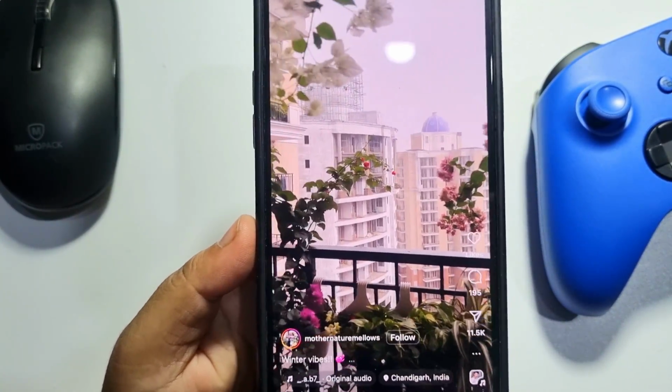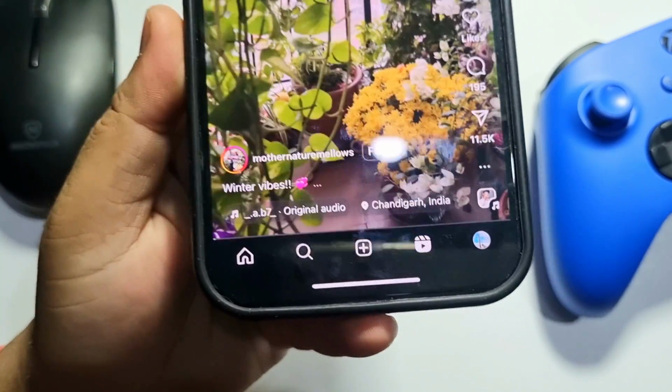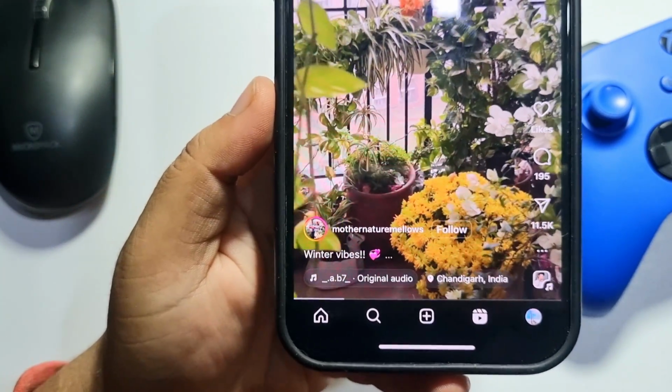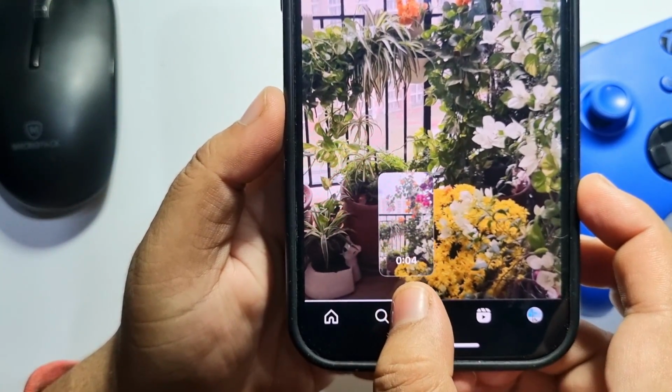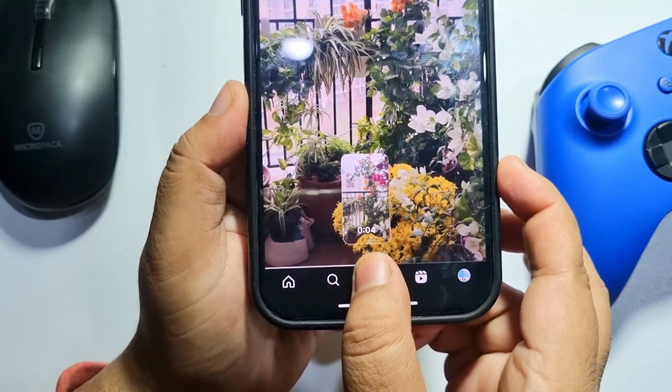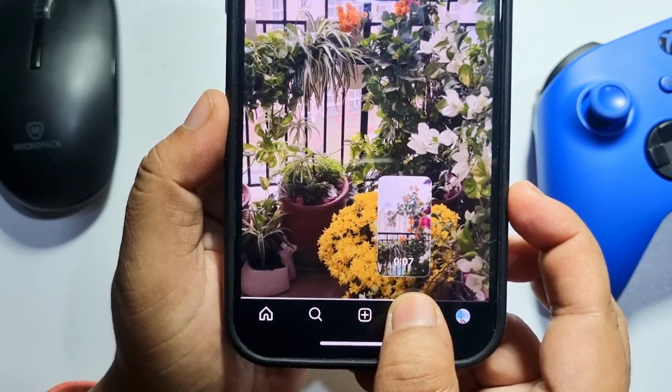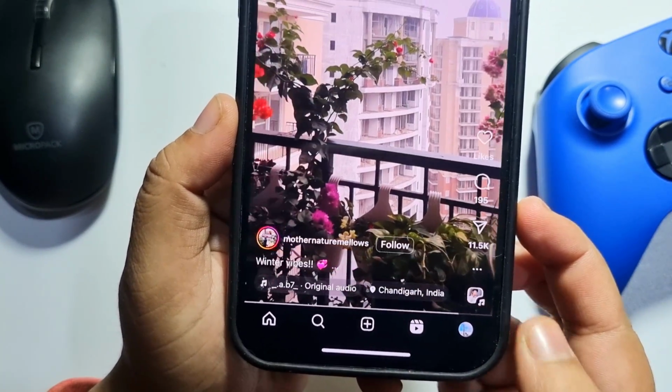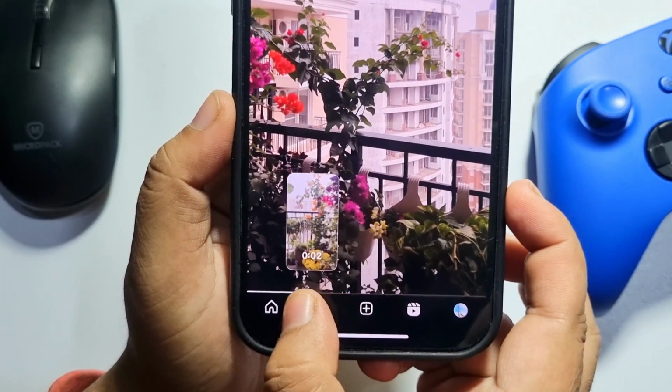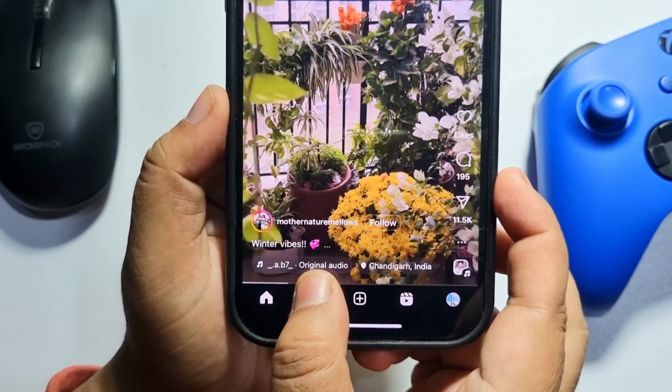you will get a slider, as you can see. So all you need to do is drag the slider like this to make the reel fast forward, and this is how we can easily make a reel fast forward.